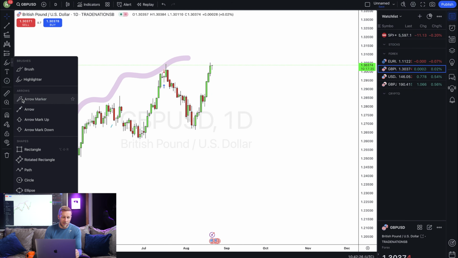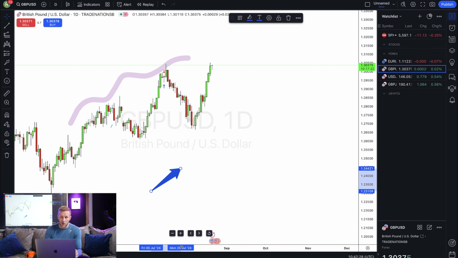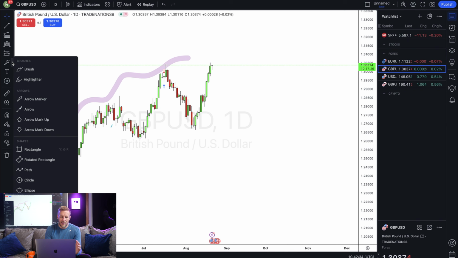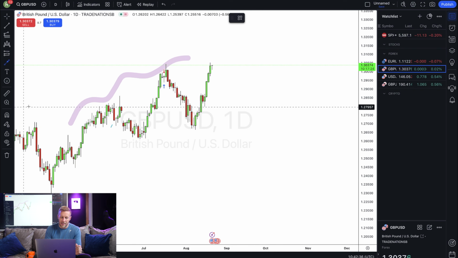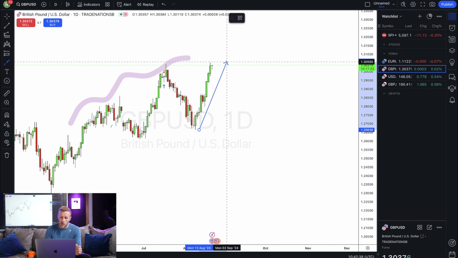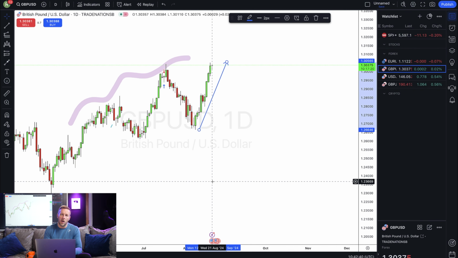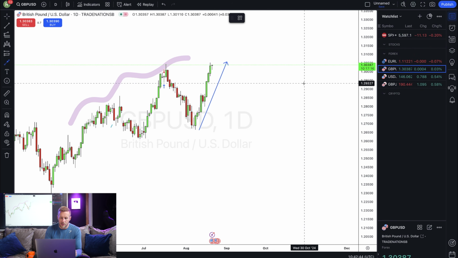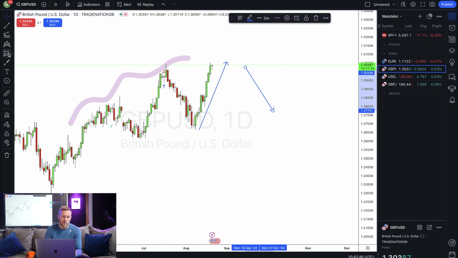Going down the list, arrow marker is just you draw it like this, right? If you want that kind of marker. Remember, these are just tools for your preference, for your aesthetics of how you like to mark up your charts. Arrow tool like this I use quite a lot when I'm kind of predicting where market's likely to go next, and I'm doing daily predictions and things like that. You just click and you draw the arrows.